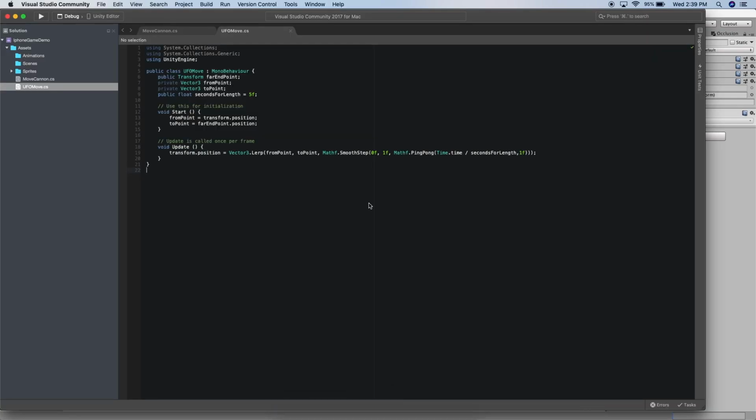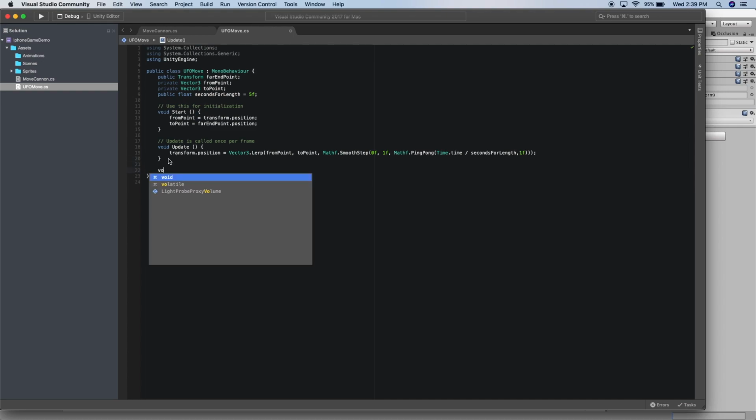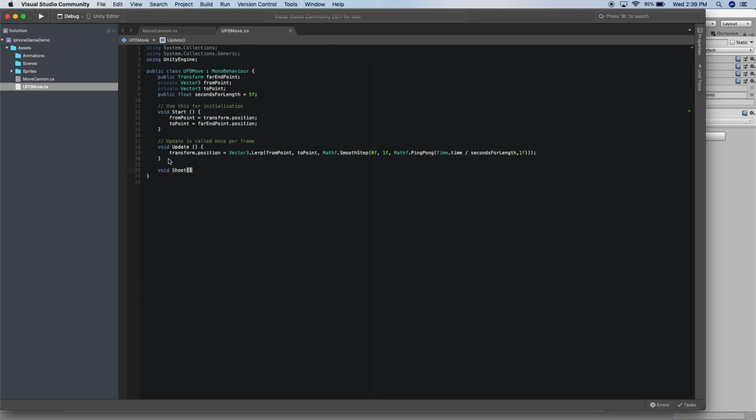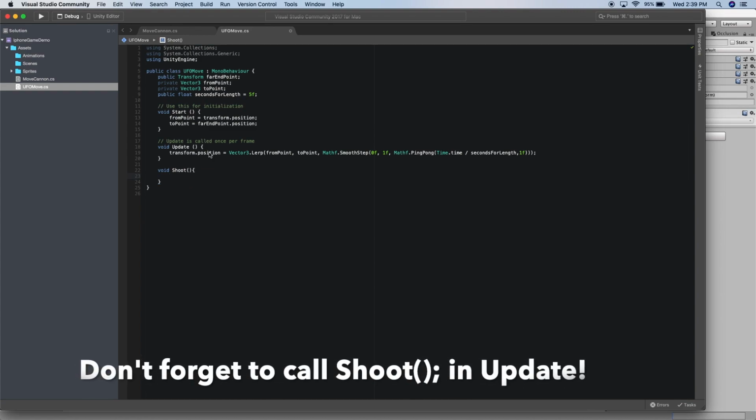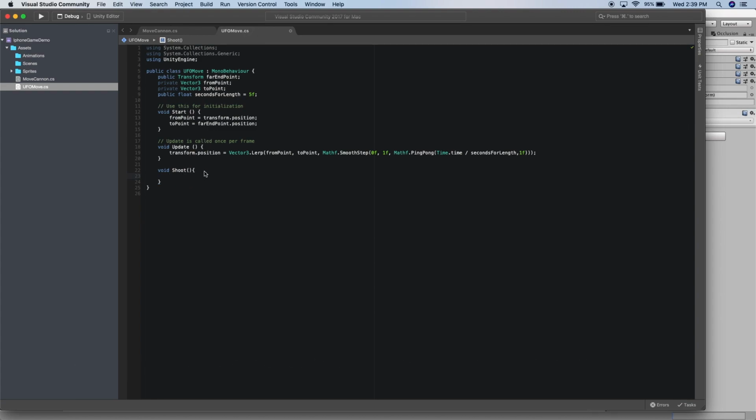So I'm going to go back into the script here, and now we're actually going to get some kind of shoot feature for our UFO. So I'm going to create a method, and I'm going to come down here and say void Shoot. And inside of here, this is where we're going to check if a certain time has passed, because we're not actually going to control the UFO. It's going to shoot by itself.